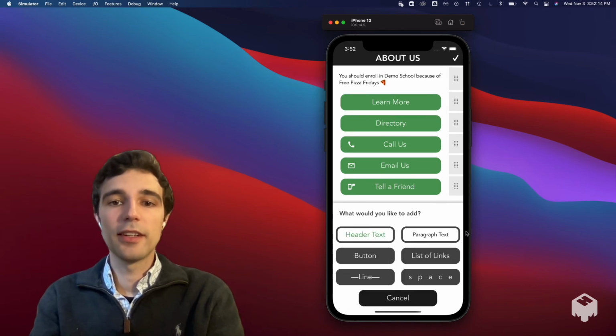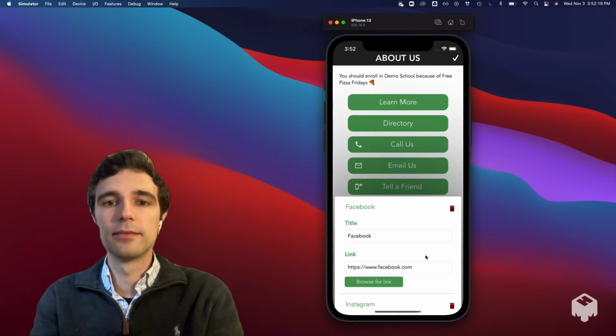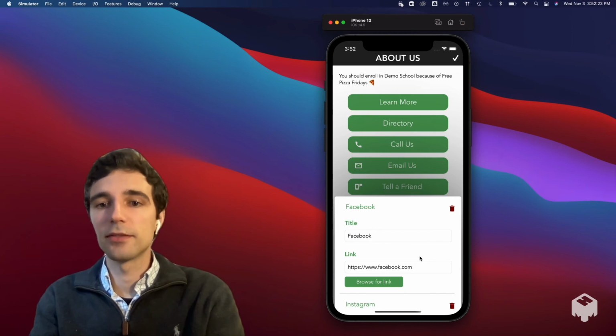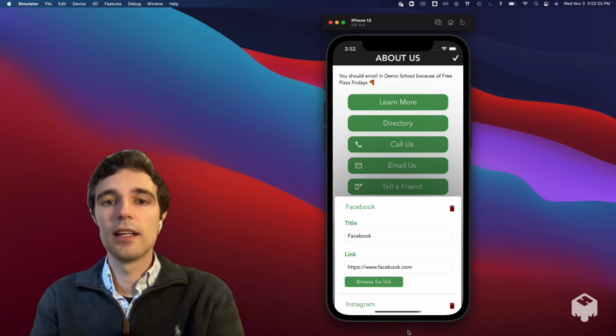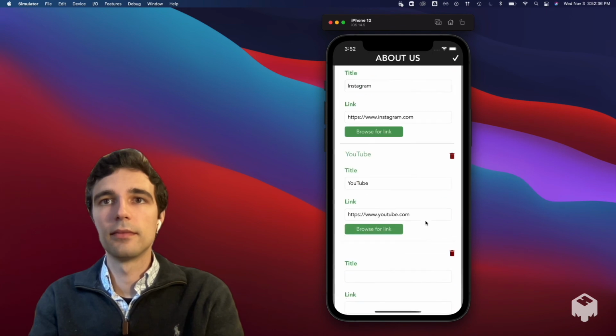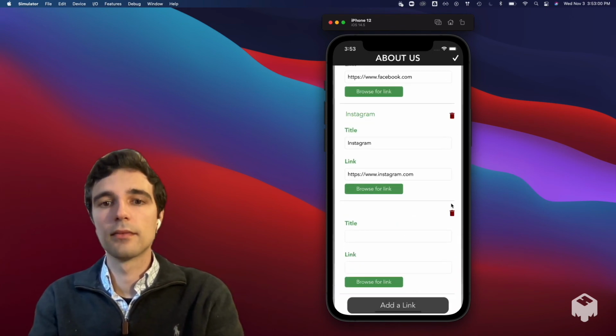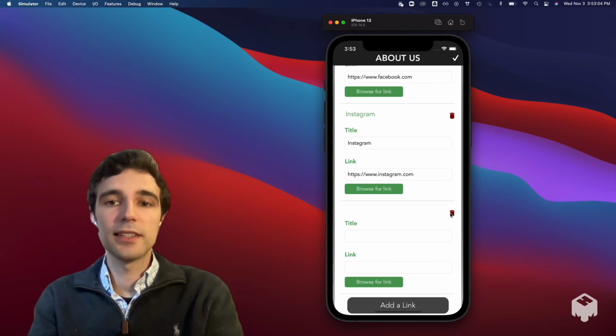Now let's check out the List of Links item. As the name implies, this lets you create a list of website links for your app users. Each link has a title and a link. You can add another link at the bottom, or delete a link by pressing the red Delete button next to it. To finish editing this item, just press the title of any link.